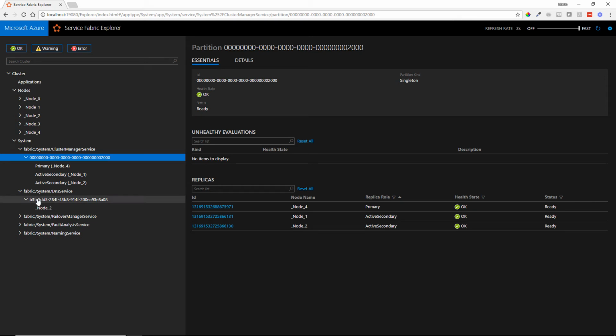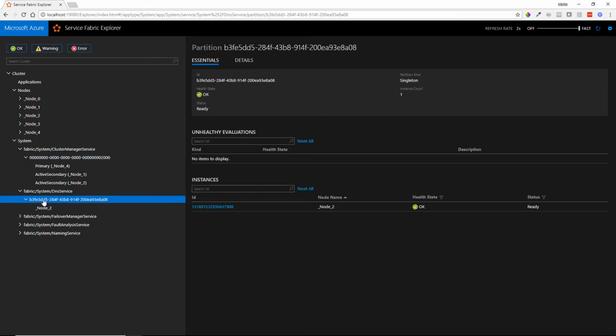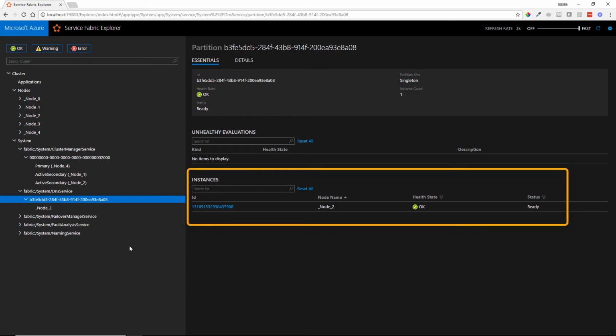Now let's expand the DNS service. This service runs on one partition, but it is running on one node. If we look closer in the details, we will see that we do not see replicas, and instead we see instances. The DNS service is a stateless service, and stateless services do not have replicas.